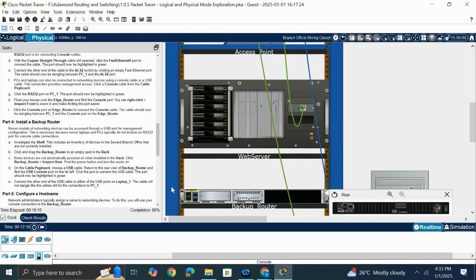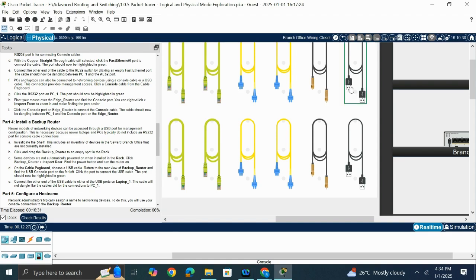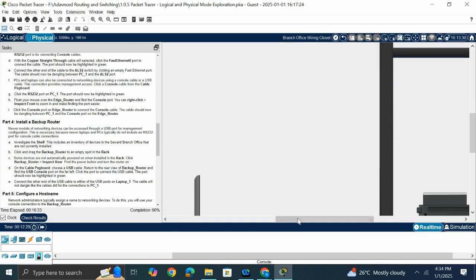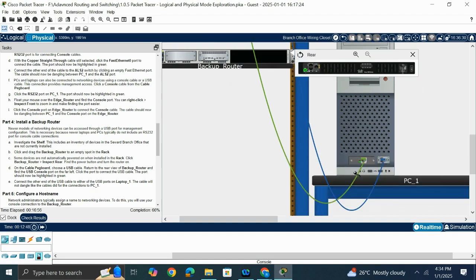Okay, pegboard, use a USB cable to return to the rear view of the backup router and find the USB console port, and it should be green color connected to laptop 1. So I'll go to the USB cable. Where is the USB console? The USB console is on the left side, this one. This one is auxiliary. Where is USB? This one, USB console. The other one was the normal console.